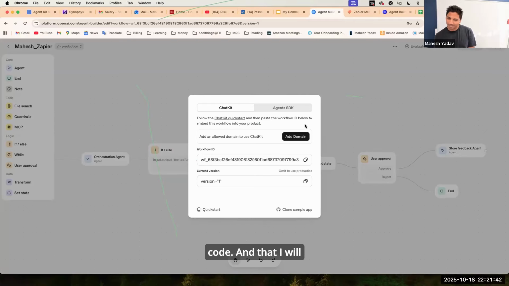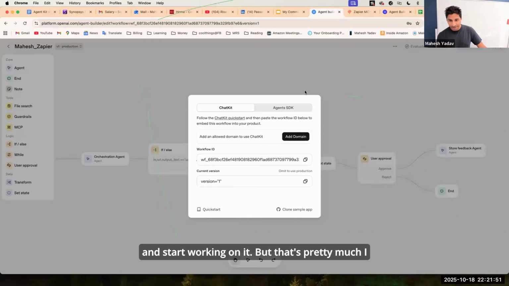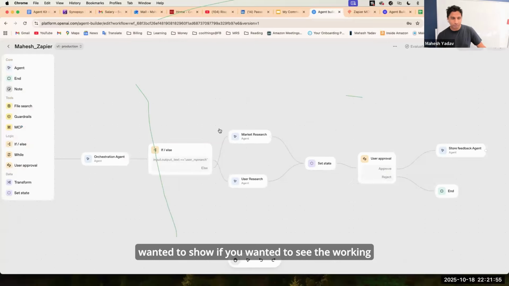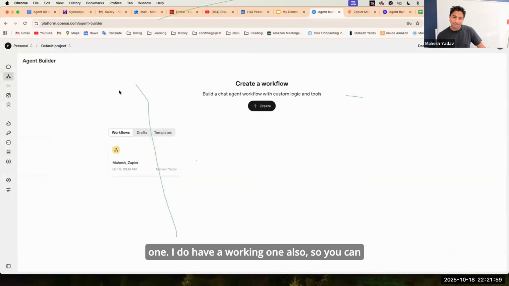And that I will show you. Maybe we need to do a third session on this. This way I will show you where you can connect a front end to this back end and start working on it. But that's pretty much what I wanted to show. If you want to see the working one, I do have a working one also. So you can just see workflows, Mahesh Rapier.